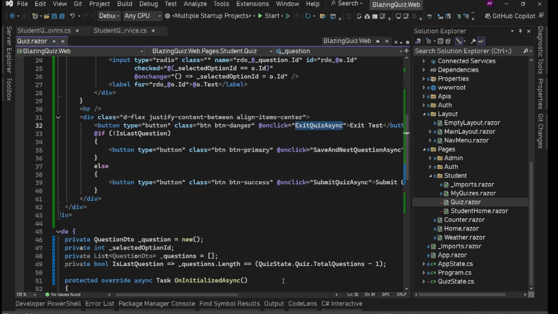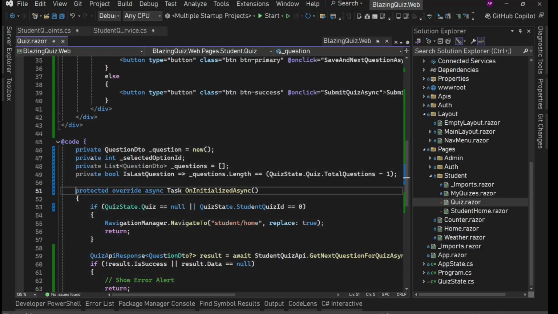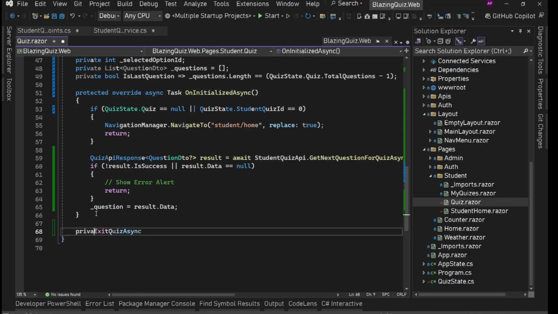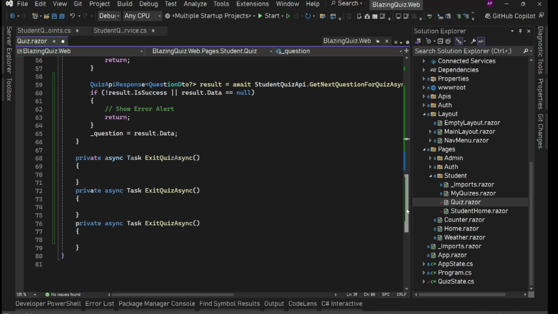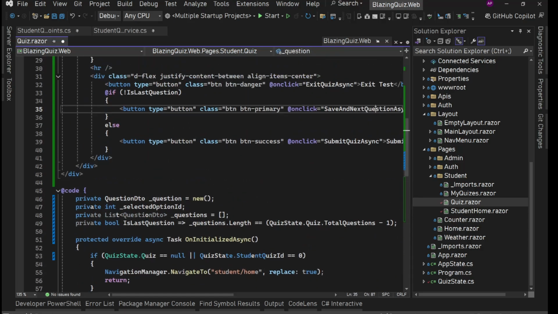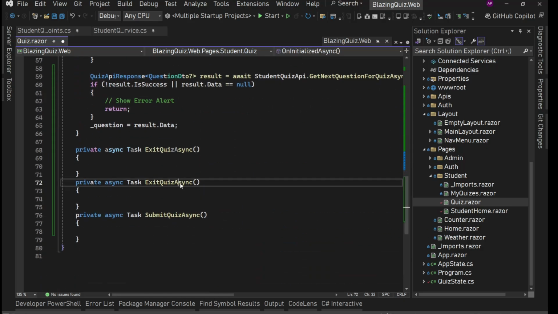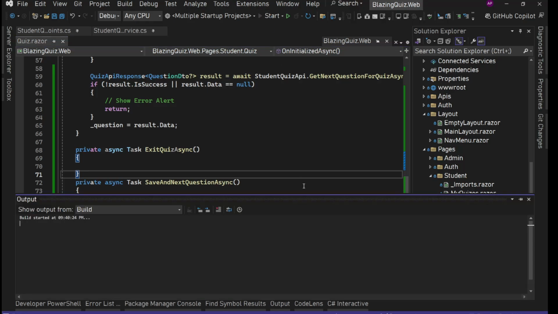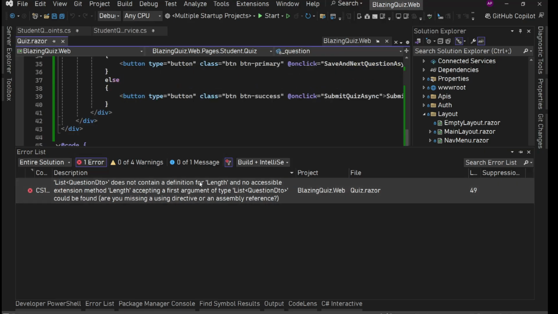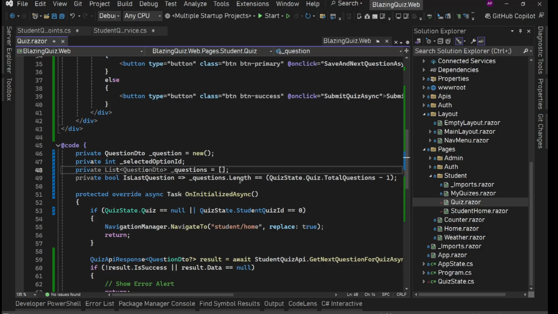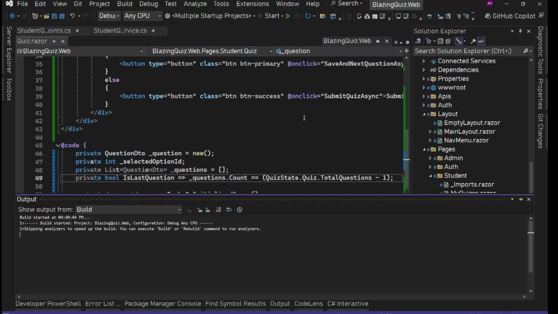Let's create these 3 methods, and then we'll see. We'll start this, and this is freaking out. So private async Task, we have this method. Let's copy this 2 times, then submit quiz async, and the second method was save and next question async. Save it. Let's try to run it. We just want to see how this page looks. No, there is some error. List question DTO does not contain a definition for Length because we are using list, so Length should not be here. Let's use Count. Start.